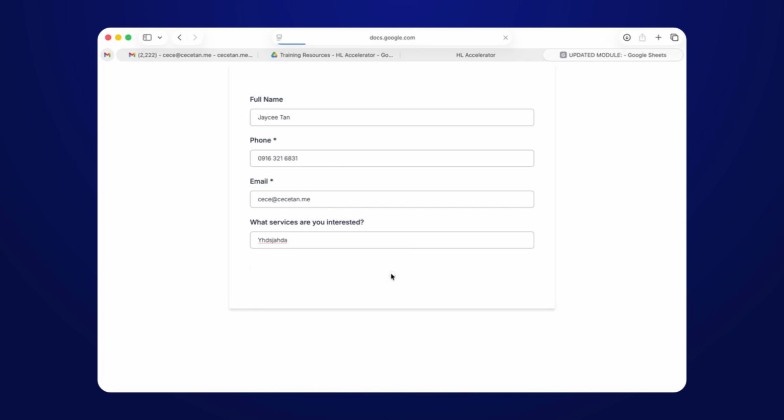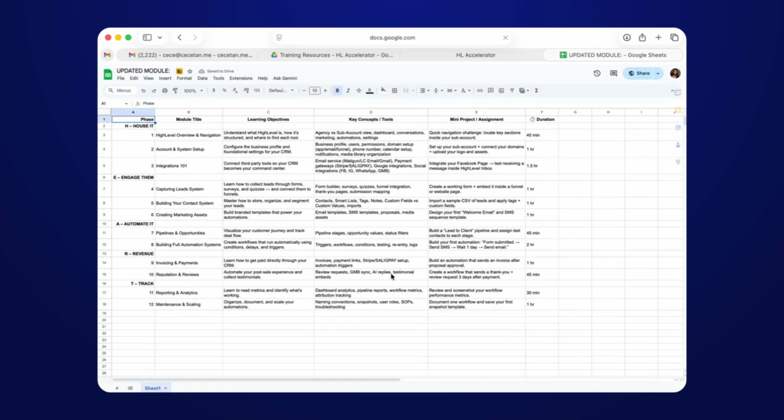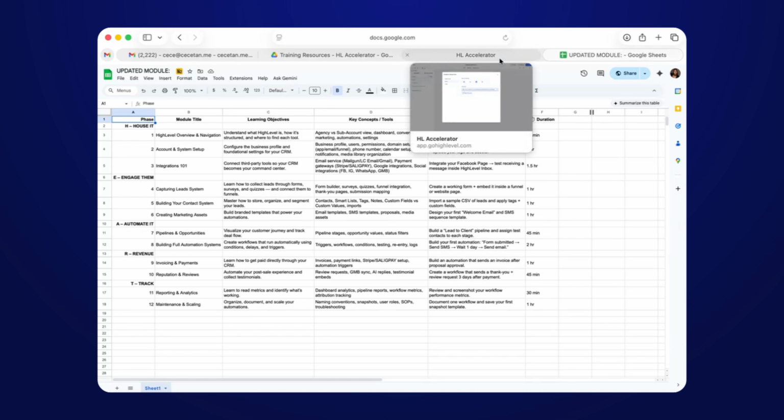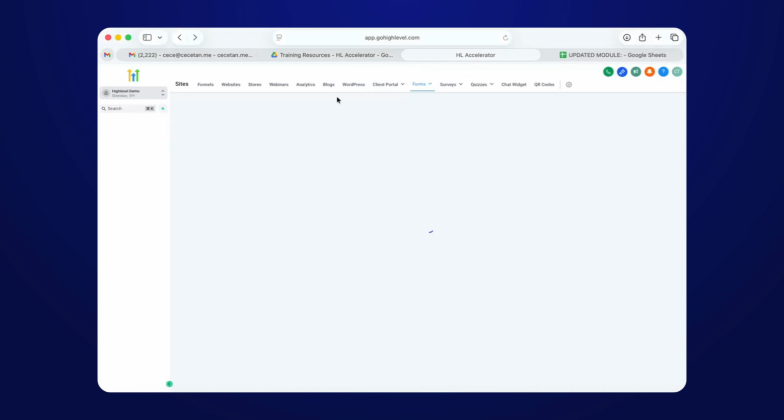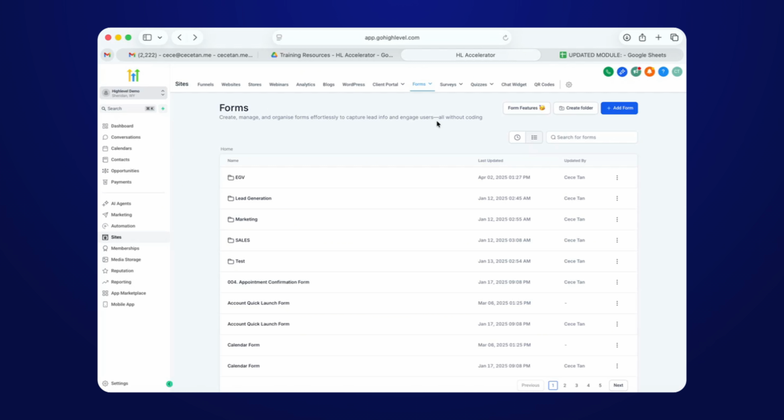Just want to show you what will happen as soon as I completed the form. So that gives them their freebie, which is basically the very first goal of our automation. So now they're able to download or see the document you want to share with them, right? So now we are able to build our lead capture form.